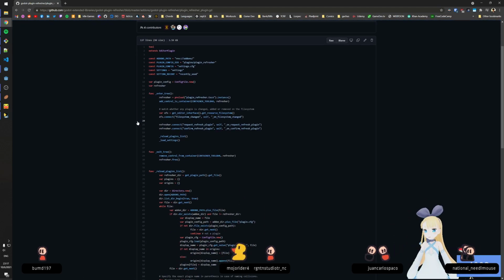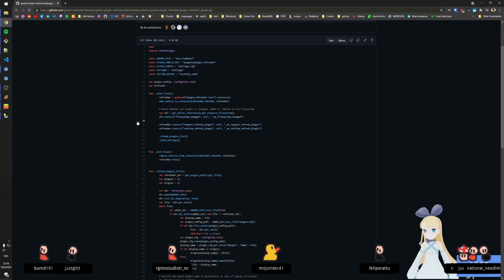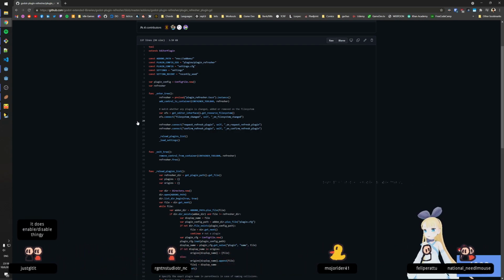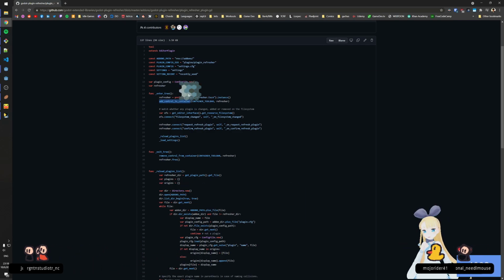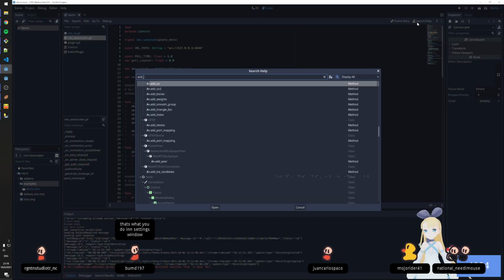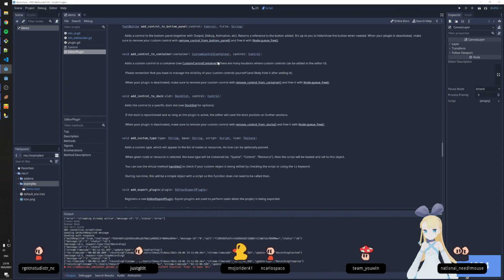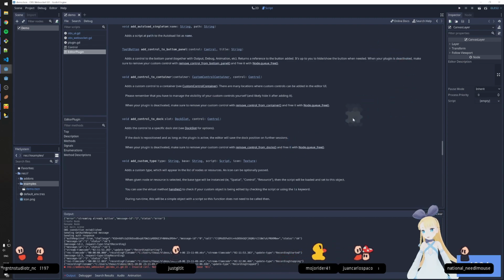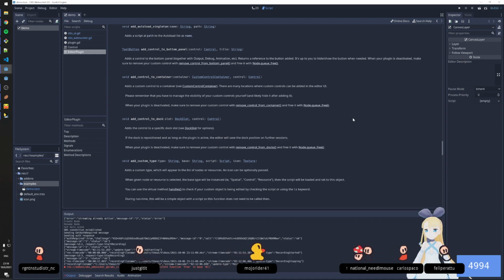Okay, so add control to container, container to, oh. They do some fancy stuff, yeah. So add control to container. That's some of the low level stuff. Yeah. So you need to specify which container in the UI you want to add it to. Yeah. Okay. That might be interesting as well.